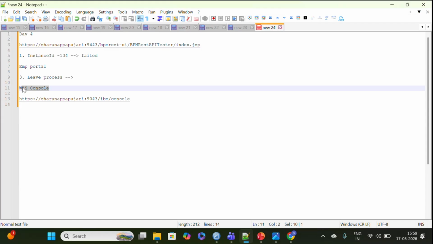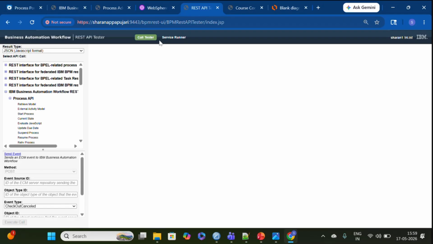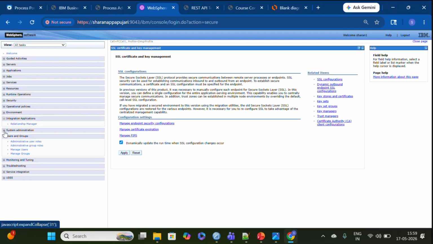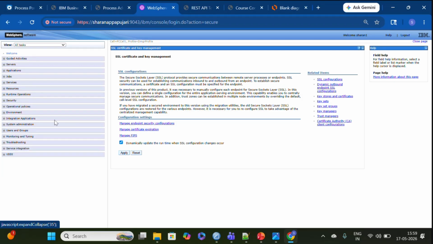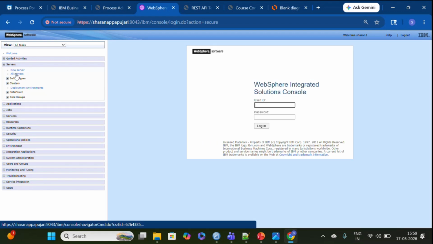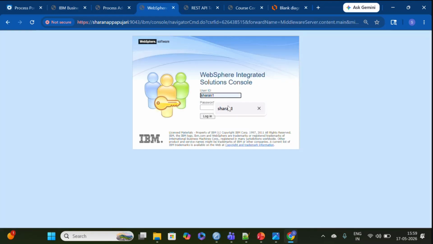But yeah, if in your team WAS admins are not available, then in that case you might need some hands-on with this WAS console. Okay. So let me go back and I'll show you this WAS console. So when you open this WAS console, the first thing you can see is the servers. Okay. So here, let me log in.